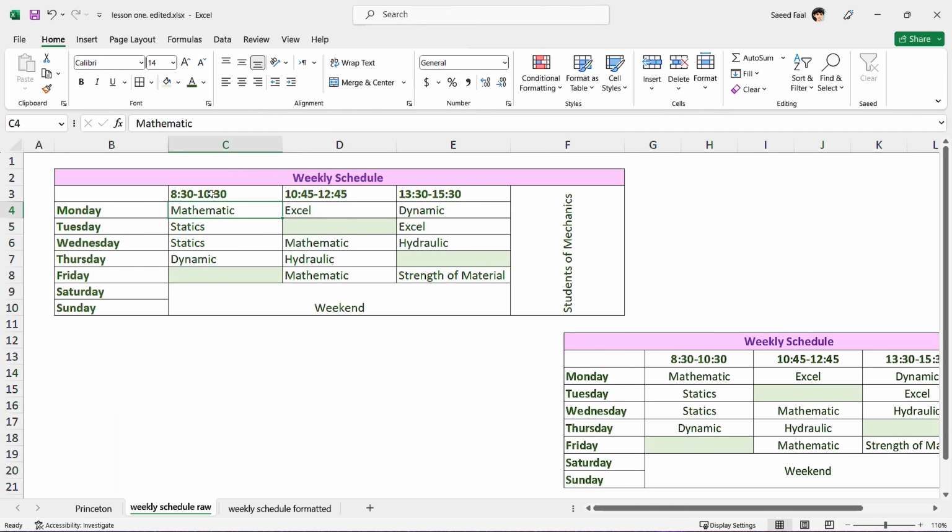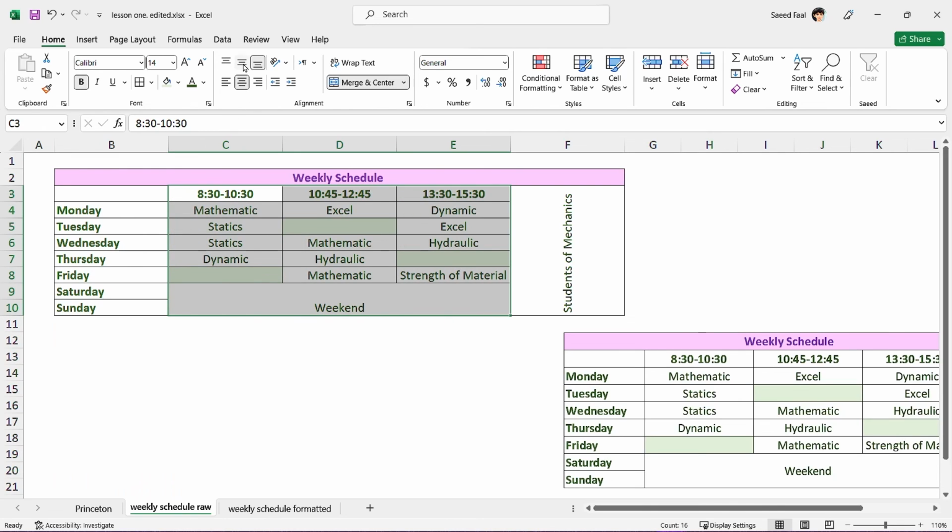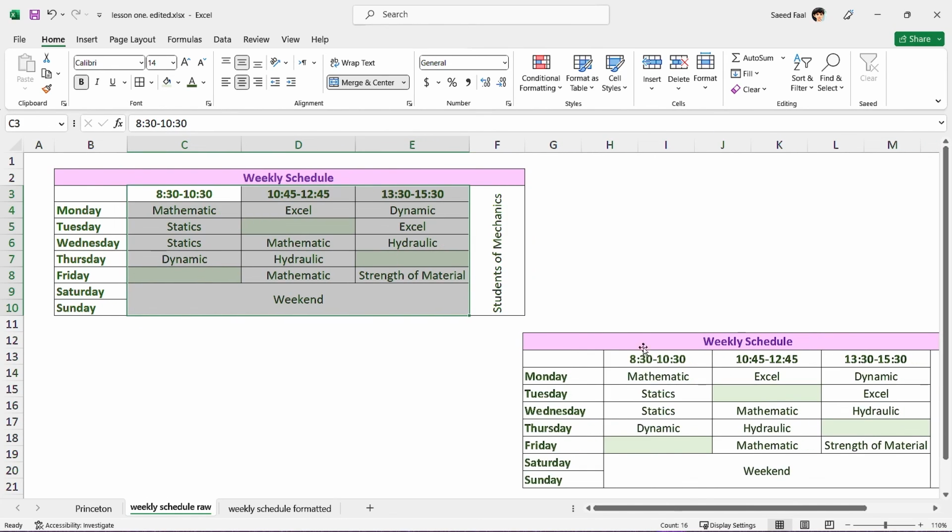Okay, all the columns have same size, and I have to align these cells at center vertically and horizontally. And let me decrease this column's size. Okay, now they look identical. See, learning Excel is so easy.